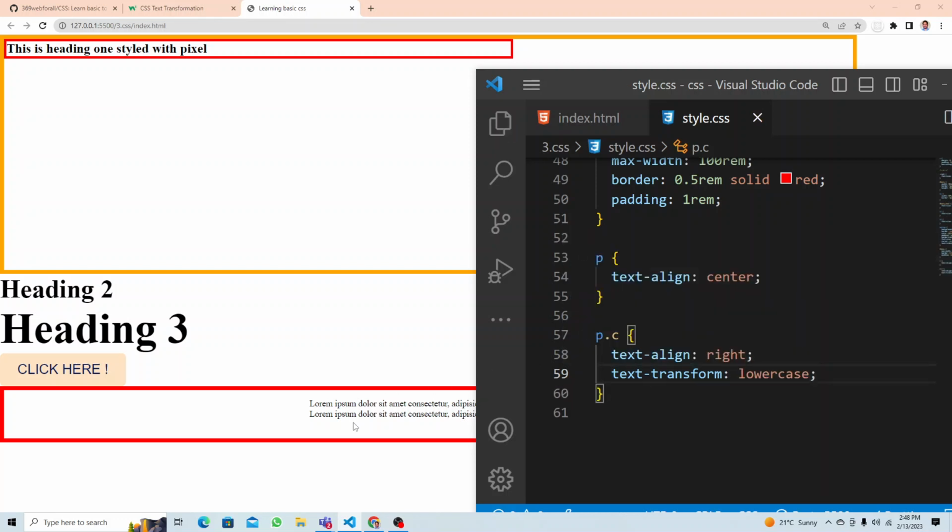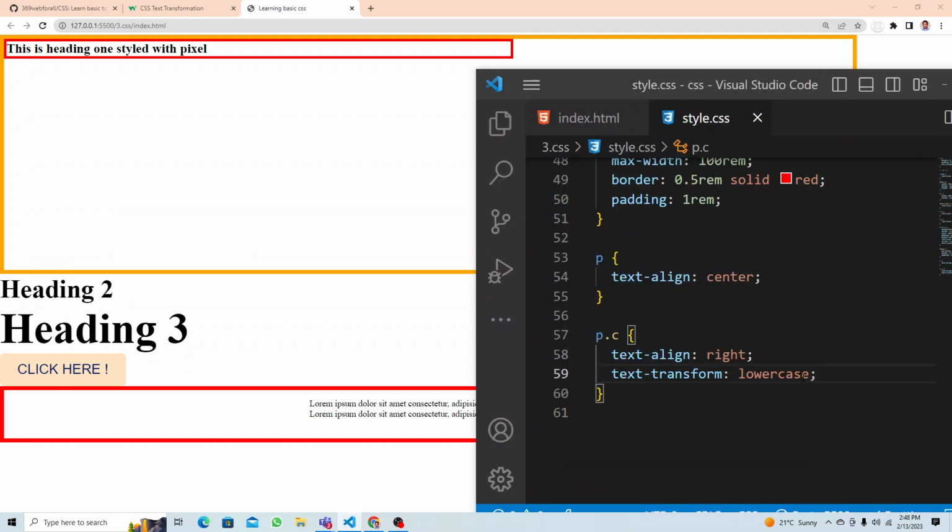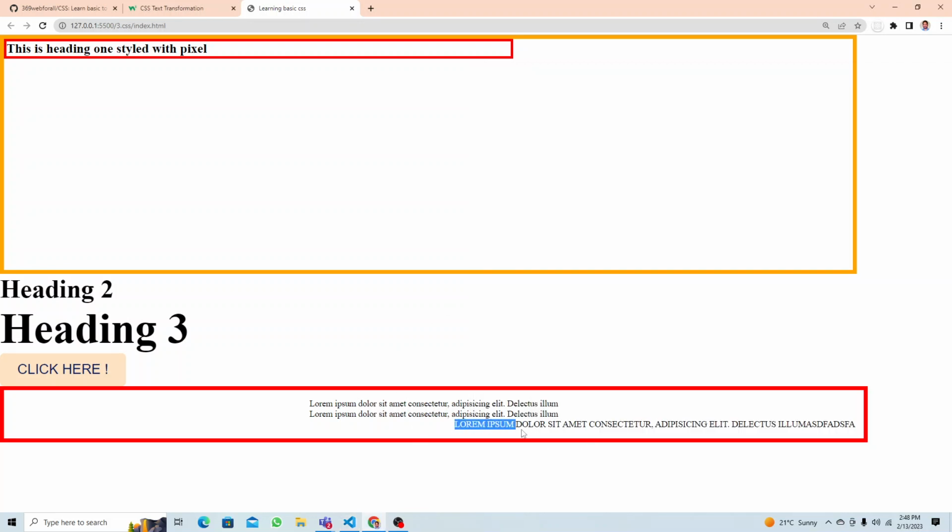Save. Now everything is lowercase. You can do uppercase, which means everything will be changed to uppercase. See, now everything is changed to uppercase. Clear, guys? So that is an important property.